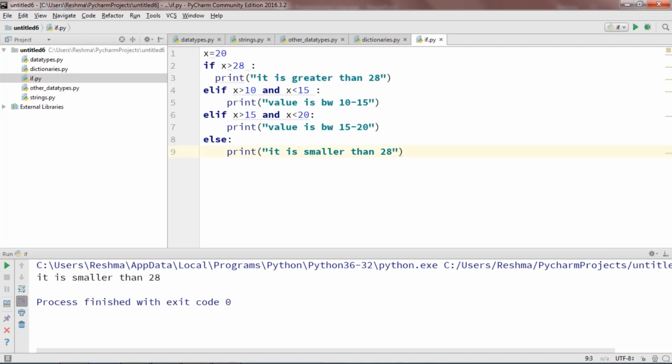Now if you just run it, you can see that it is printing it is smaller than 28, because it is not satisfying any of these. X is definitely greater than 15, but it is not less than 20. So none of these conditions are satisfied, and that's why it is printing this last default statement. Let me change the value so that it satisfies one of the conditions. Now if you run it, you can see that it lies between 10 and 15. So this condition gets satisfied, and that's why this print statement is executed. So this is how you use if, elif, else statements.